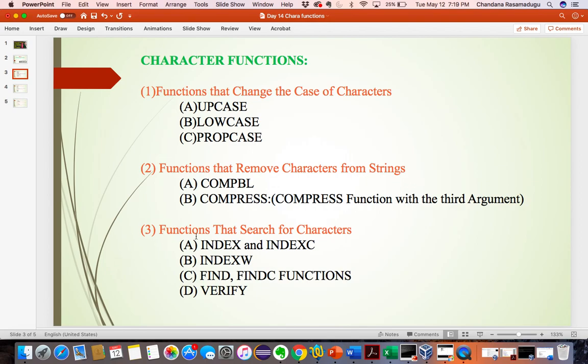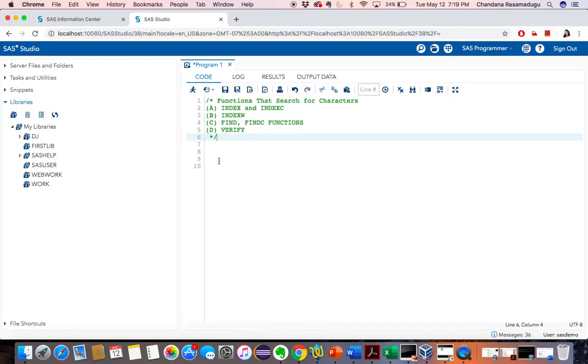The first one we will see is about functions that search for characters. INDEX, INDEXC, INDEXW, FIND, FINDC, and VERIFY. These are the functions that search for characters. Now see with an example.